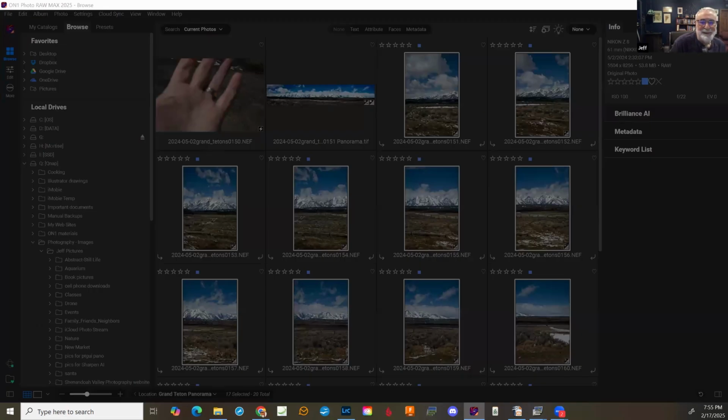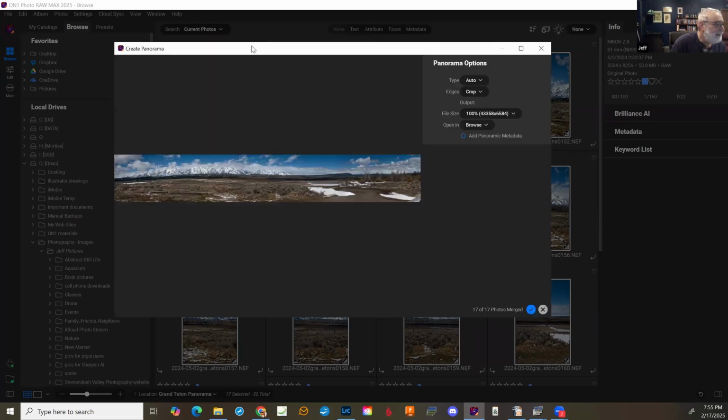Okay, put it over here. You don't see it, right? Okay, do you see it now? Yes. Okay, all right, so this is the output of On1. It used all 17 images. It didn't do that before. The type of projection it used was auto. I'm not really sure what auto is.